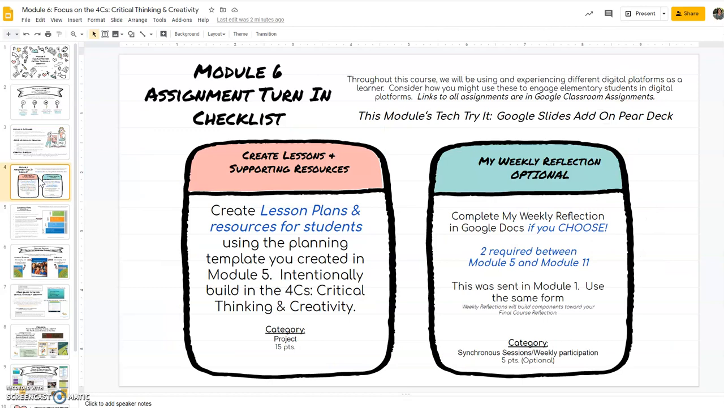Slide 4 shows you what the requirements are for this module. The first one is that you're of course going to be continuing your lesson planning based on the lesson planning template that you created in Module 5, but we also want you to use Pear Deck to create some resources for students that you will once again use in the fall when we get back to school. And we're going to ask that you are thinking about building in critical thinking and creativity into your lesson planning as well as your Pear Deck resources for students.